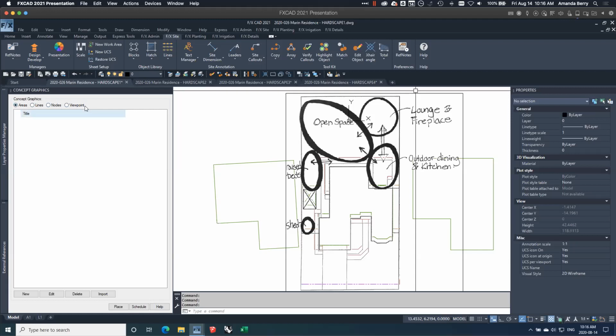Just so you know, viewpoints are really just arrows that point to photos that you've taken on site, ideally. So that's more to do with site analysis, so we won't be going into those today with today's workflow. We're just going to be focusing on areas, lines, and nodes. So let's jump into it and let's start making some spaces.